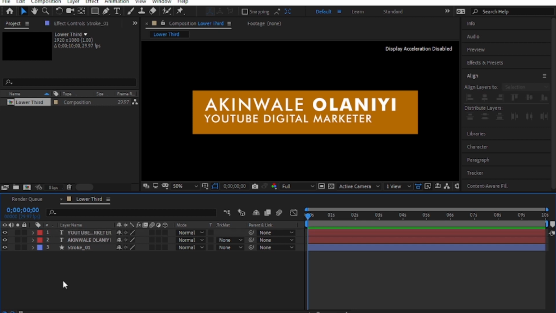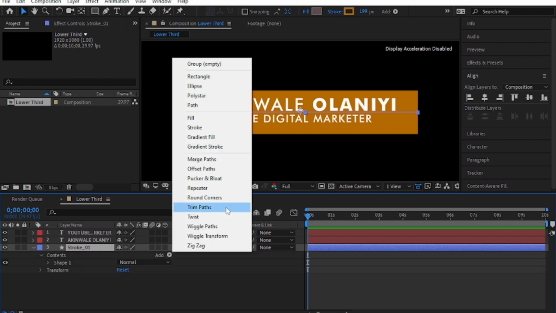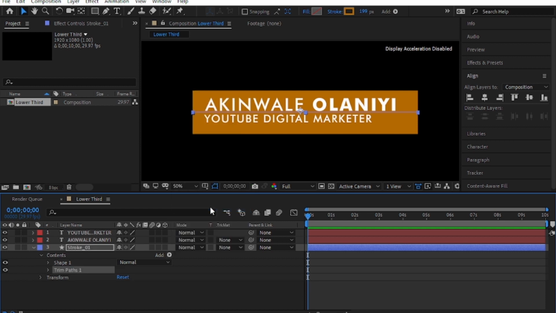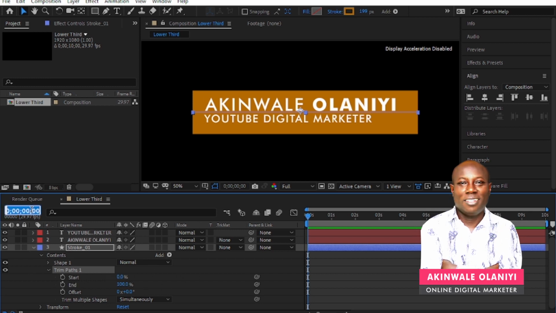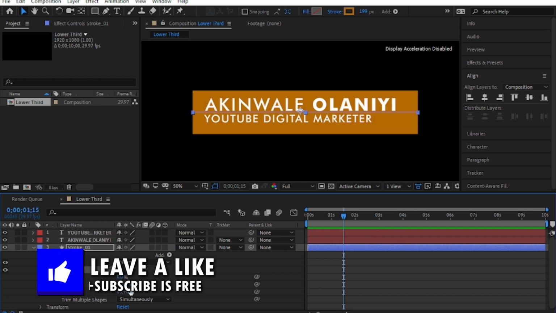Now, what we have to do is to start animating the stroke. So let's click on the stroke. Click on this to drop the content under the stroke. Click on add and I'm going to select trim paths. So here, what we have to do is to release the trim paths at 1 second and 15 frames. Let's put that 1 comma 15, which is going to take the time cursor to that exact spot, 1 second and 15 frames.